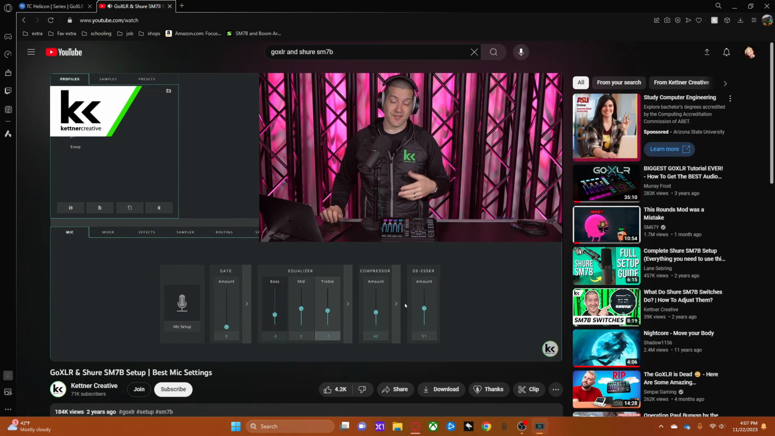Next, we have the de-esser. This is an awesome tool. It's only available on the GoXLR, not the GoXLR Mini, but what it does is exactly what it sounds like. It rounds out the S's, the T's, the sibilants, the mouth noise, the clicking, all those grating frequencies. If you're doing a 3-hour live stream and people hear your mouth clicking the whole time, that's going to drive them absolutely insane.